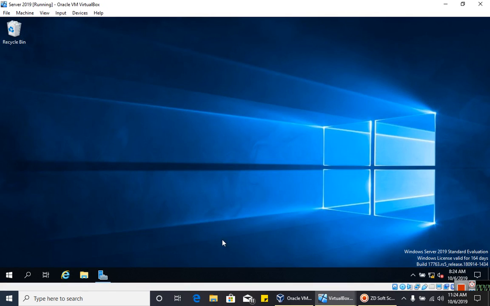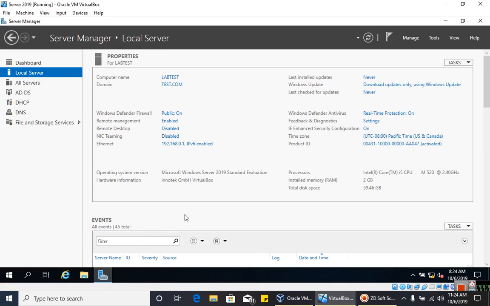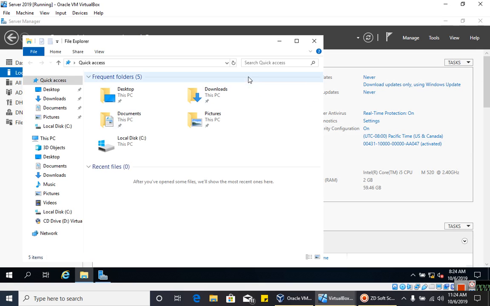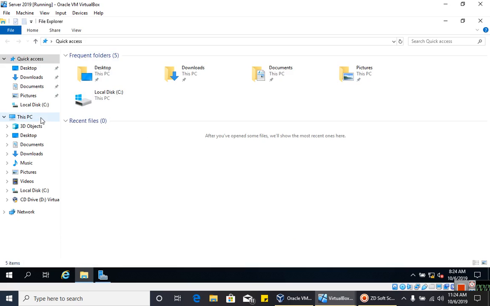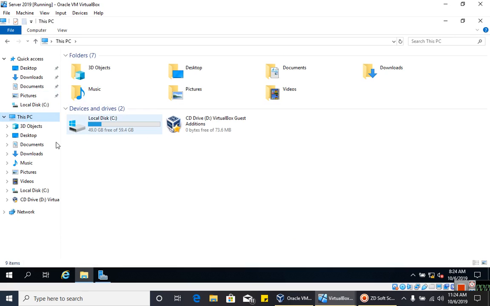So that's going to run on the server here now. And the first thing we're going to do is create a folder, to actually set up the home folder. This folder you can create anywhere on the system, it doesn't matter, so I'll just create it on my C drive.